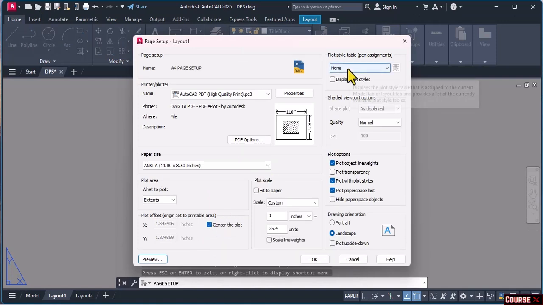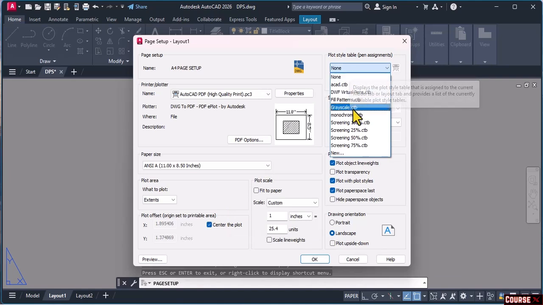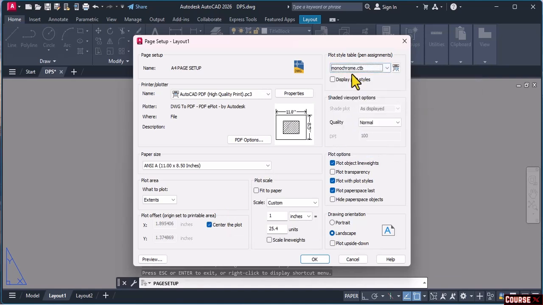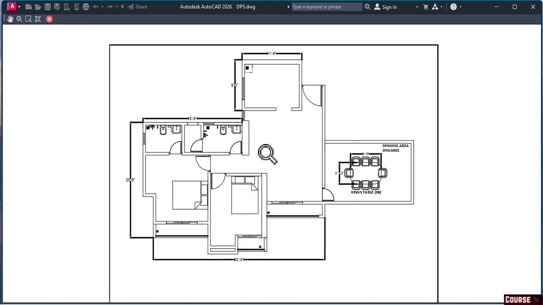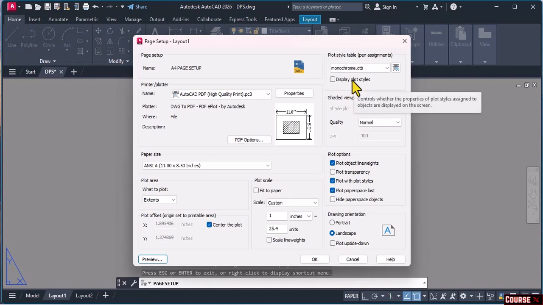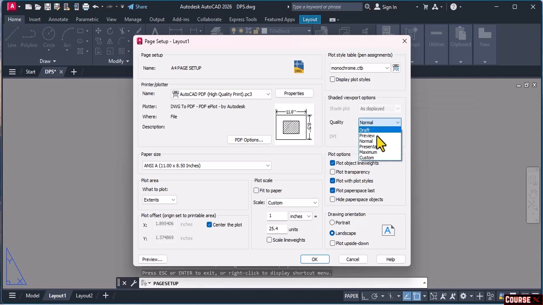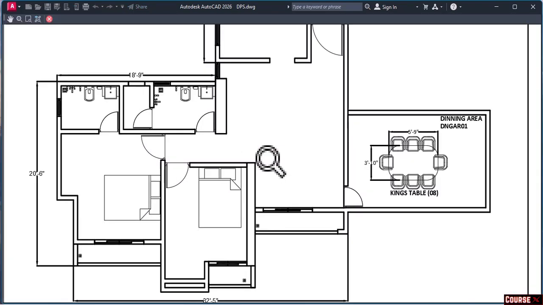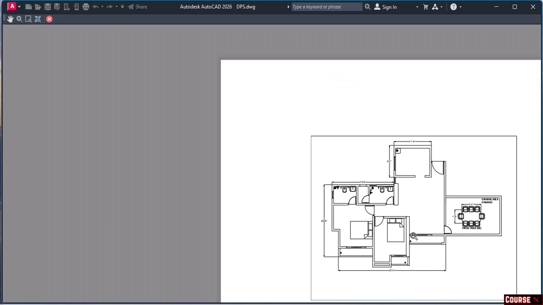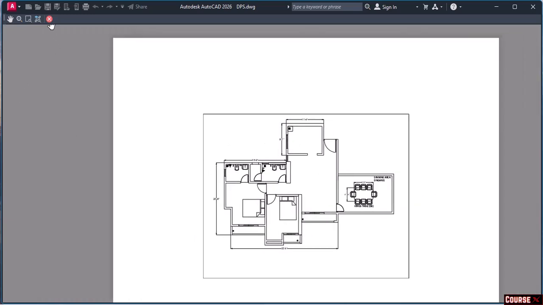Then over here it asks me what plot style you want. So I will select monochrome. When you select monochrome, your drawing will come in black and white but will be very sharp and crisp. So I selected monochrome. And then for quality, how you want it, draft, preview, then I select maximum. So you will get the best quality for printing. Okay, then again I close this.